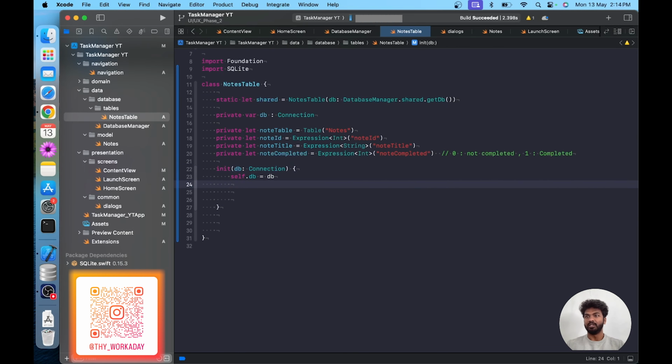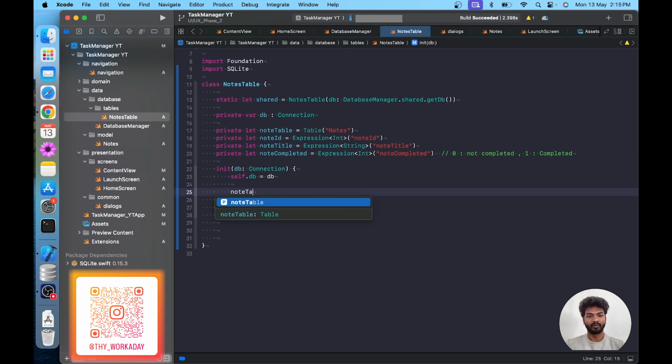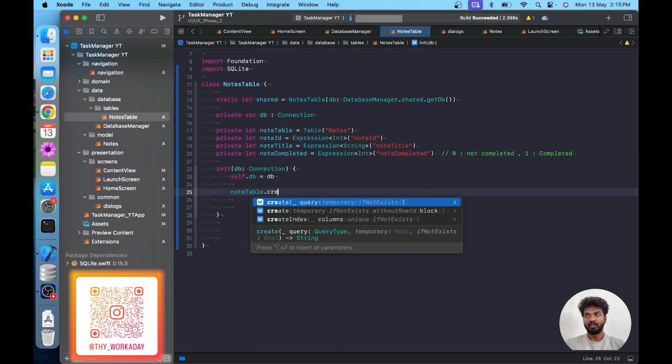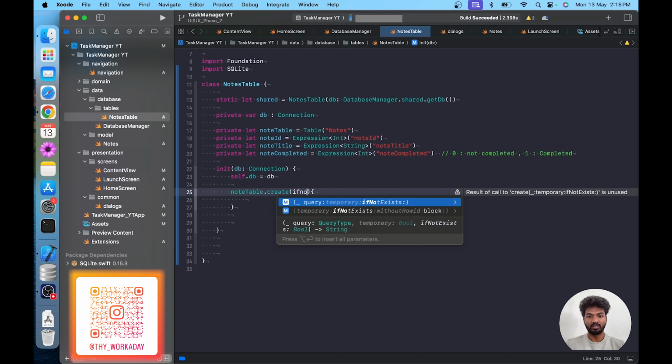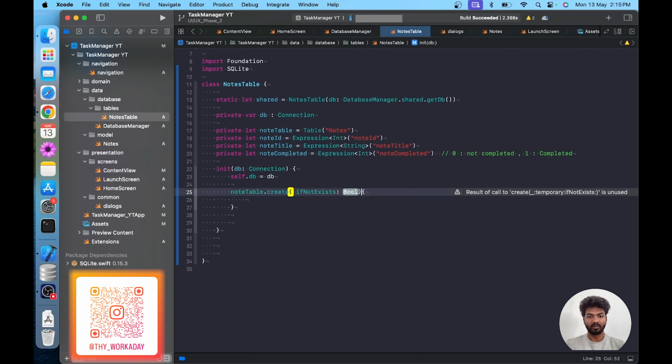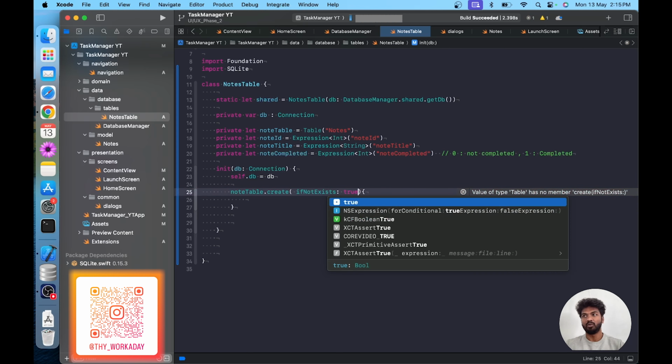Inside init we are going to create a table by this same table name, note table dot create. This is a query we have to add, so we will add it as a lambda parameter. Here we need ifNotExists true, because if the table does not exist, we have to add it here. Otherwise we don't want to add it.